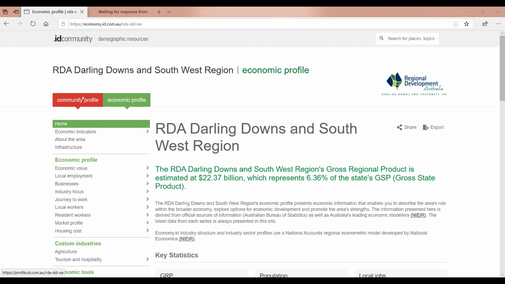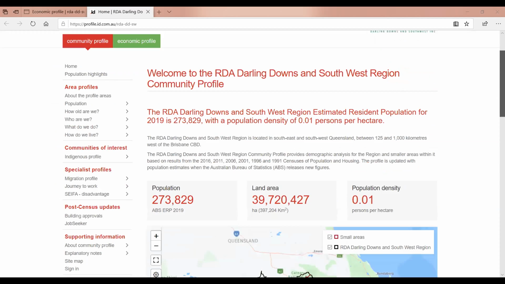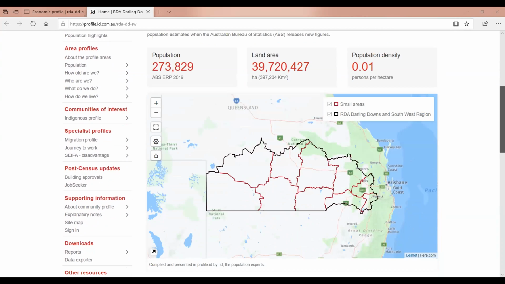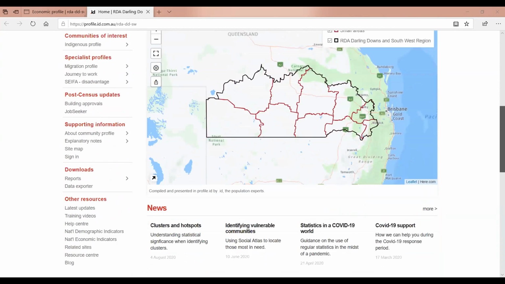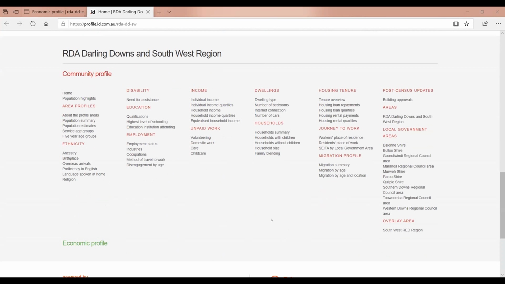So the first one I'm going to go through is this red tab called Community Profile. When we look here and come down, it talks to me about the RDA, Darling Downs and Southwest region. I get a map of the region. And then when I move down to the bottom, I get what I call my menu. This menu of items tells me everything that's in this profile.